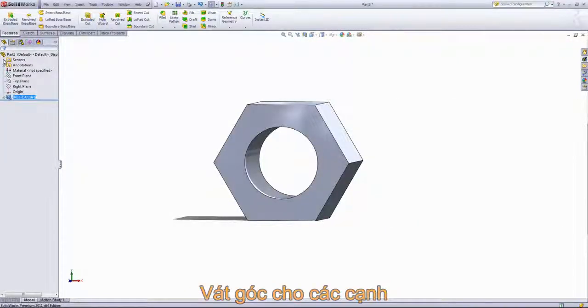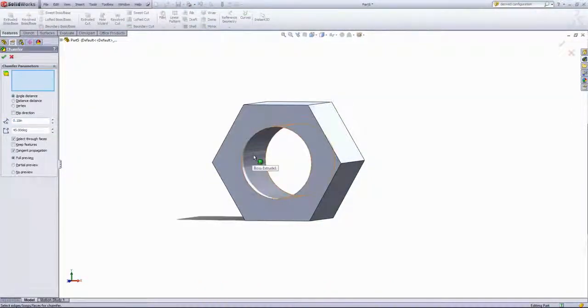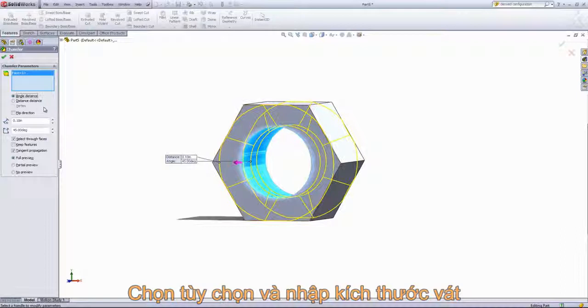For this part, we won't be adding the schematic threads, but we will be adding a chamfer to both sides of the edge. So we'll go ahead and choose the chamfer tool and the inside cylinder. And we're going to use the distance option and set these both to 0.025 inches.